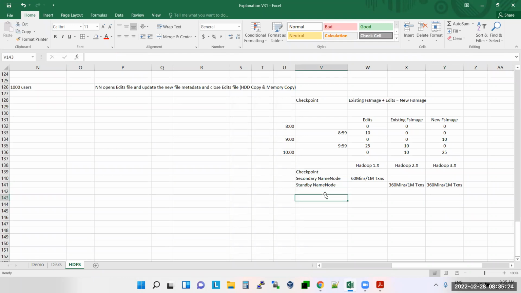Venkat, this part is not clear. See, the new FS image should be updated, yes. So in the second case, it should be 35, yes. Sir, this is 35. Okay, got it. Correct, because existing edits 25 plus existing FS image 10, both equal 35. Clear now?